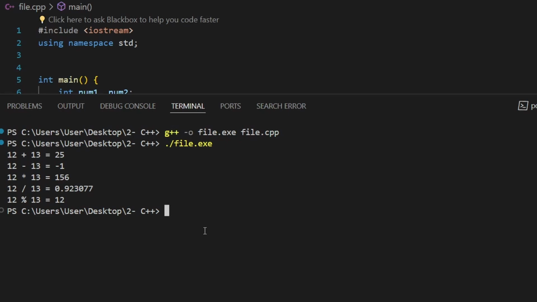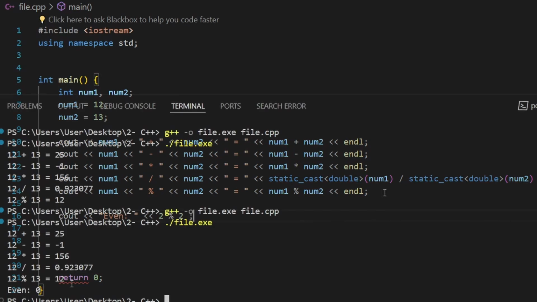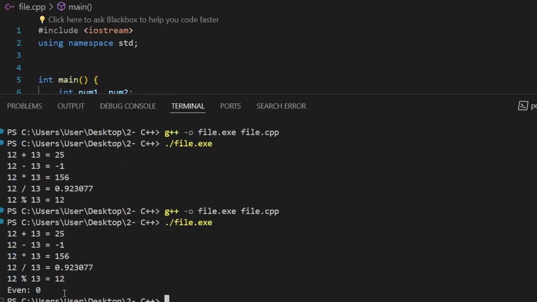Okay, now this is pretty useful if you want to determine if a number is even or odd. How could you do this? Well, let me go ahead and say right here, cout, I will say even, and I will say 2 modulus 2, and this should return 0, because 2 is an even number. To determine if a number is even, you should divide it by 2, and if the remainder is 0, then it is even. As you can see, we got 0. That means 2 is even.